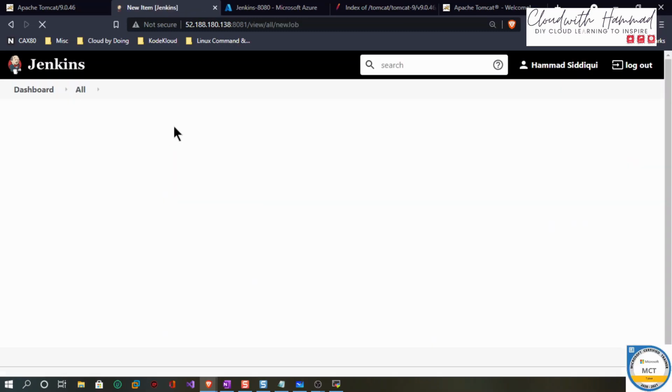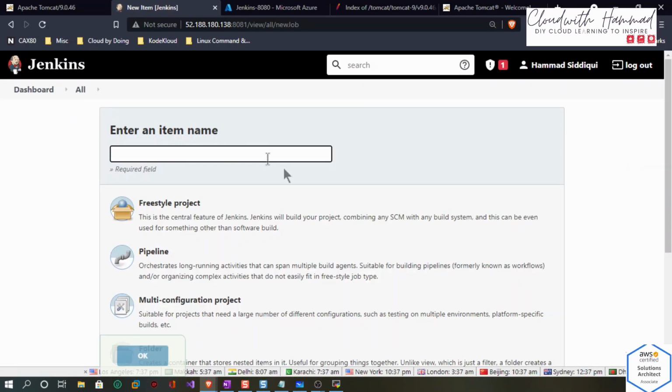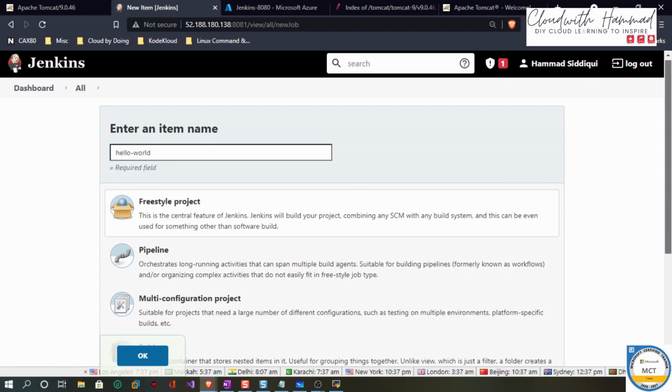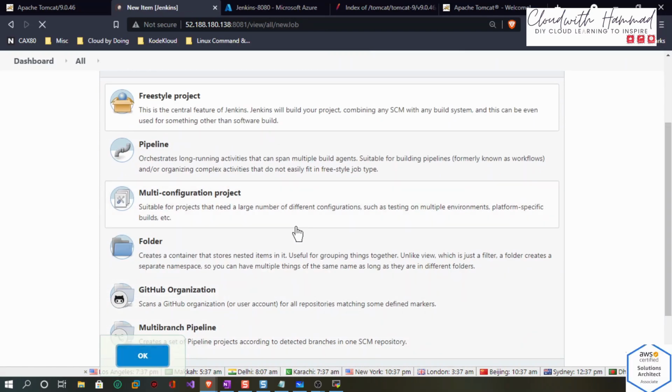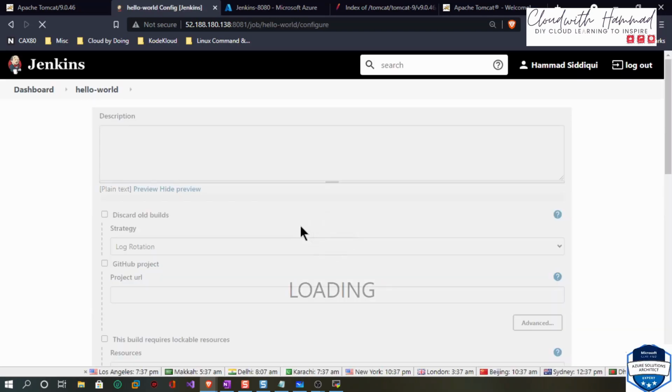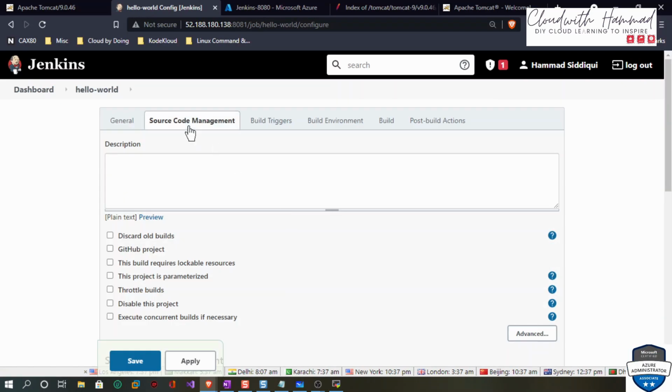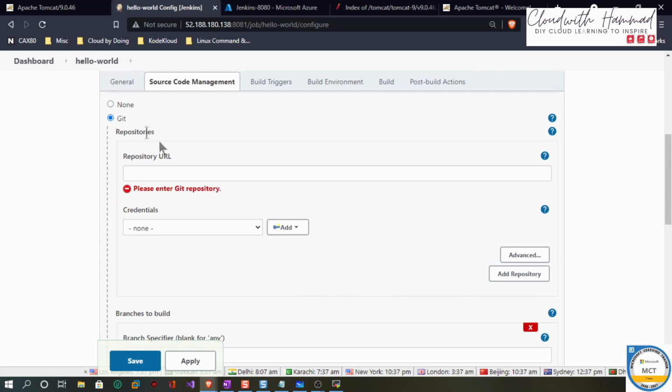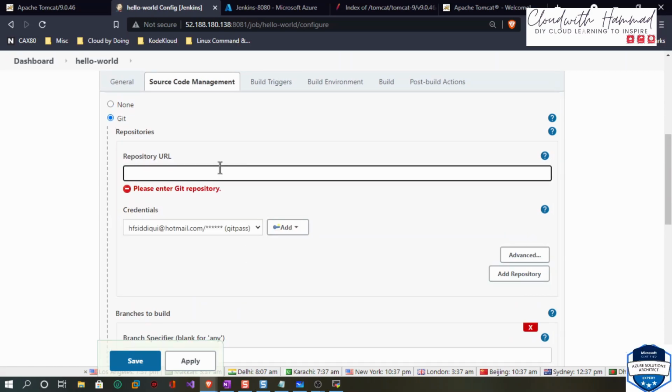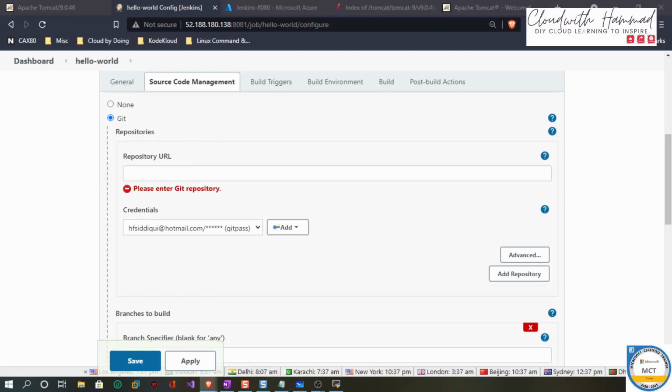So we'll go to new, hello world freestyle project. I will click OK, and go to source code, git again. We already have this here. And so for repository, I think I already had a copy of the repository, so I'm just going to copy it from there.